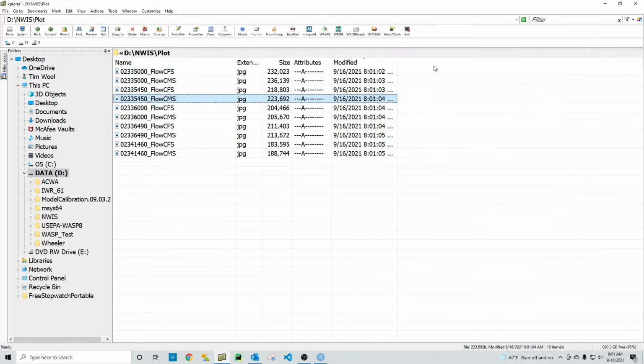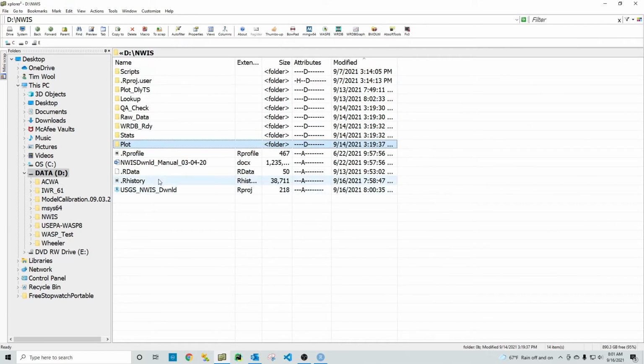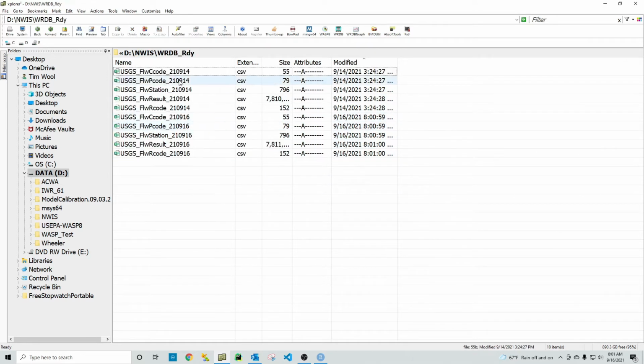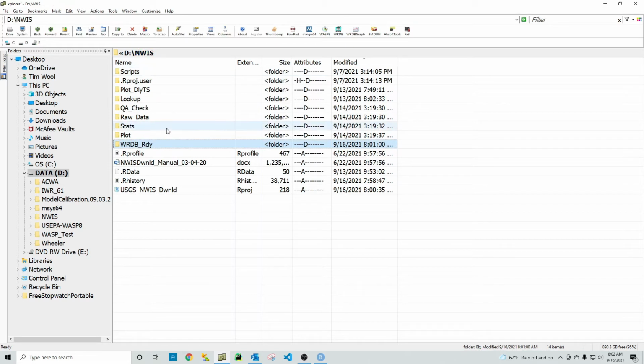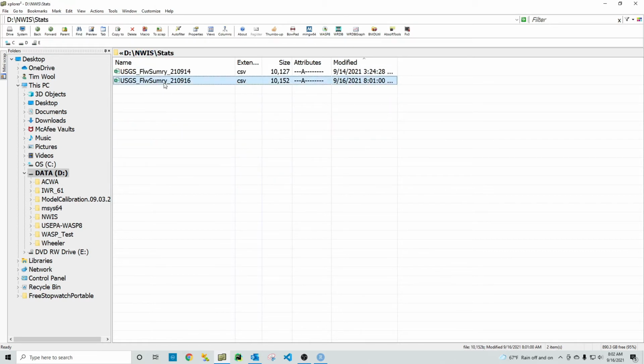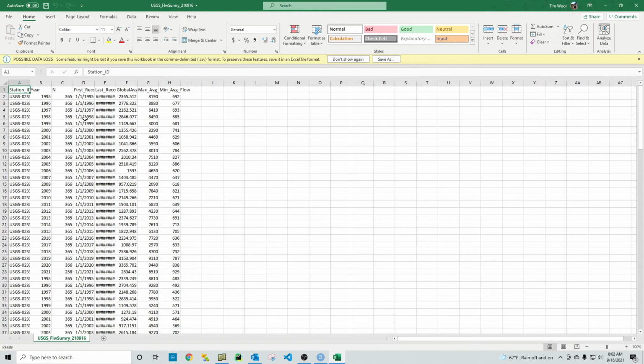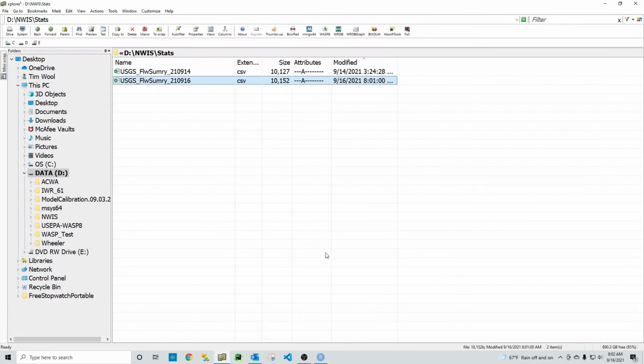The other thing it has done in the background is create a set of files that we will read into WRDB. And lastly, there are some stats generated from the download that you can look at, just to check and make sure that the data is appropriate. Our next steps, which we'll do a little bit later, are to import this data into the Water Resources database, plot it, and do some simple analysis.